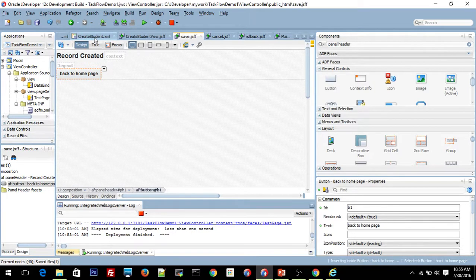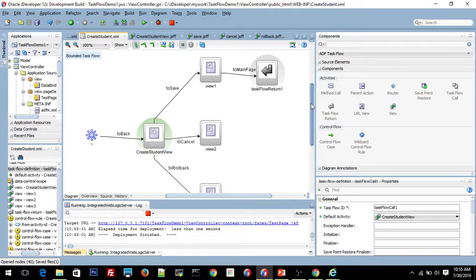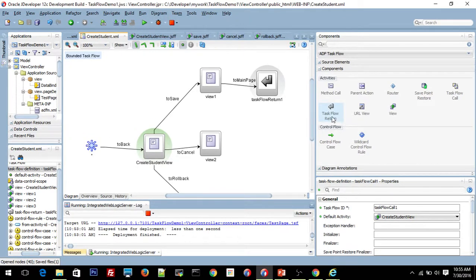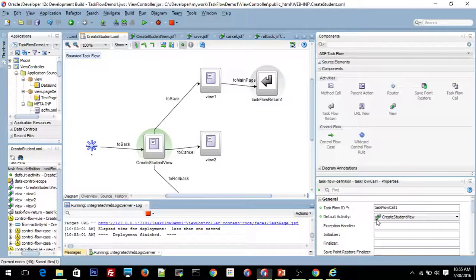And when you click on the back button on save.jsf, it should take you to the home page, with the help of the task flow return activity, which is the first time we have used it here. It will take you back to the main calling task flow. So this is what I've explained here: task flow return and task flow call, both I have covered. Now I've also explained the wildcard control flow rule, that is what is in the presentation here.